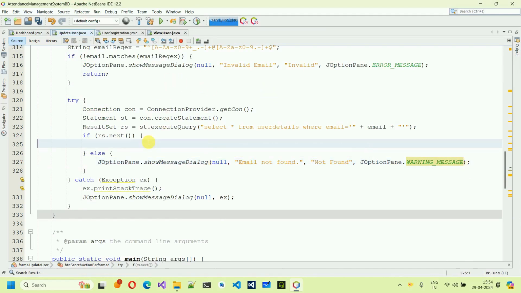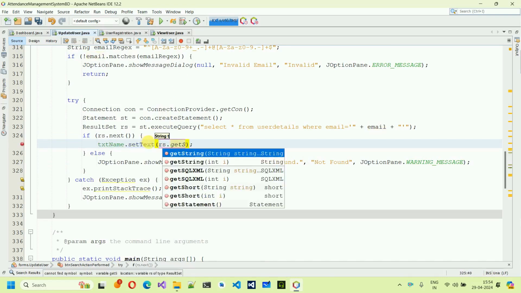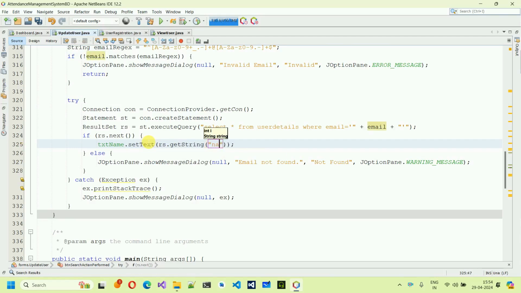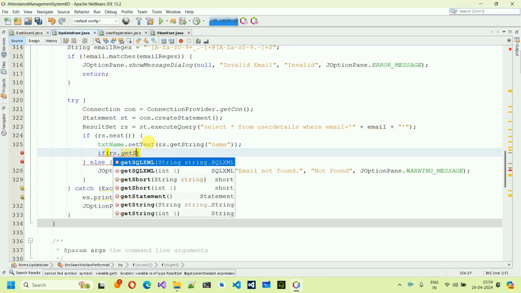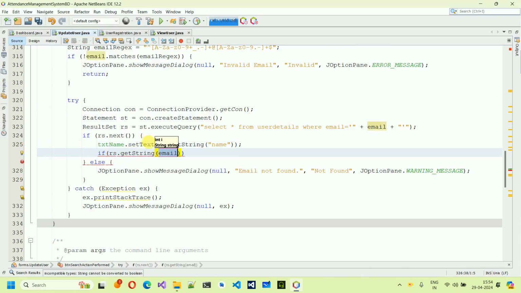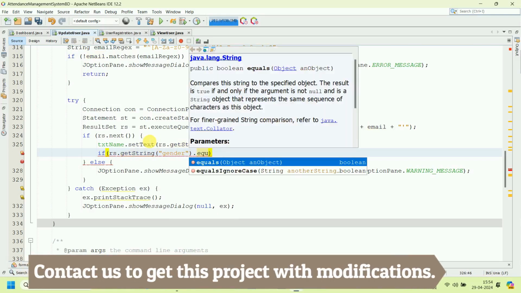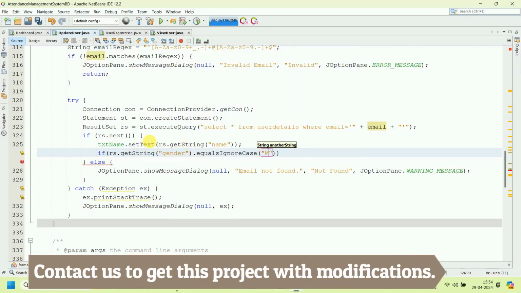After this, inside this, suppose we got the data. In that case, what we will do is we will simply set txtName.setText, and we will set the text from rs.getString, and we will get the name. After this, what we have to do is check rs.getString, and from this I will get the gender. So gender.equalsIgnoreCase is male.